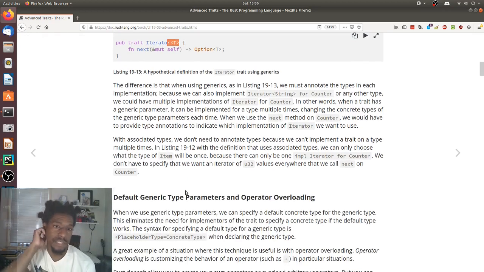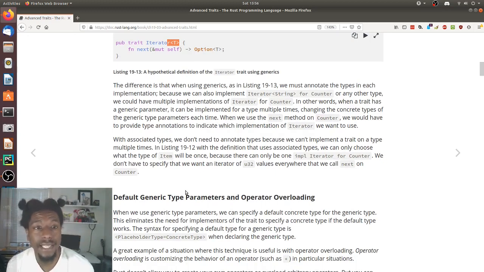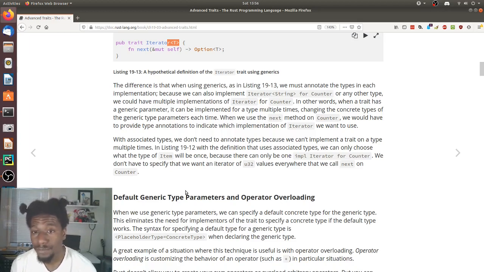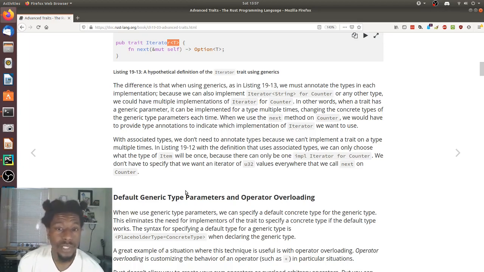The difference is that when using generics, as in listing 19-13, we must annotate the types in each implementation because we can also implement iterator string for counter or any other type. We could have multiple implementations of iterator for counter. In other words, when a trait has a generic parameter, it can be implemented for a type multiple times, changing the concrete types of the generic parameter each time. When we use the next method on counter, we would have to provide type annotations to indicate which implementations of iterator we want to use.